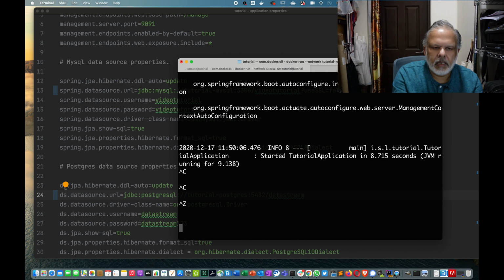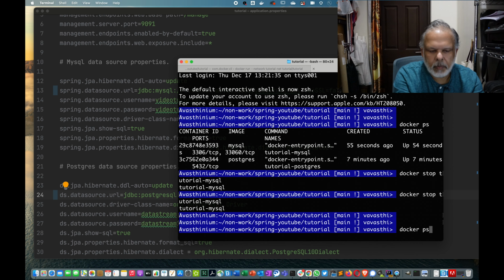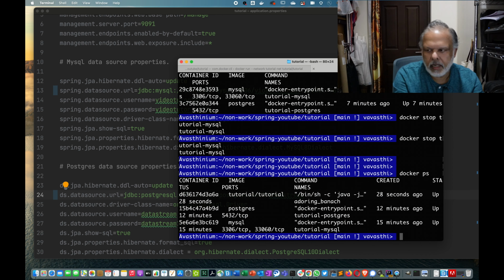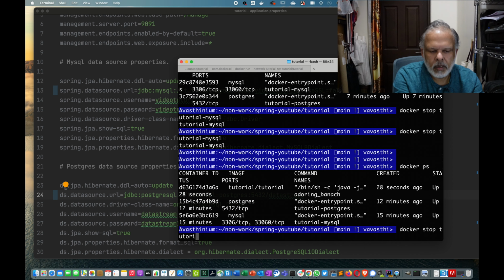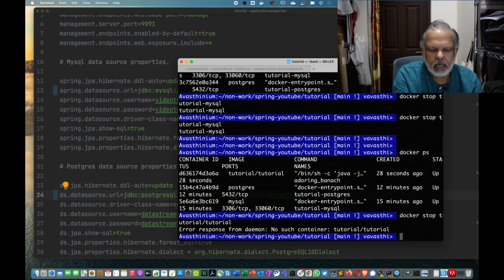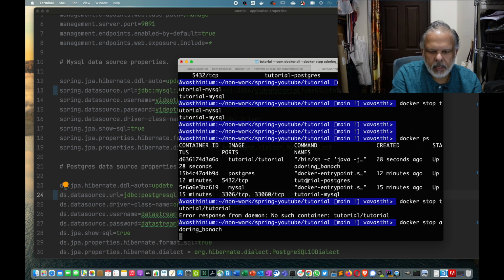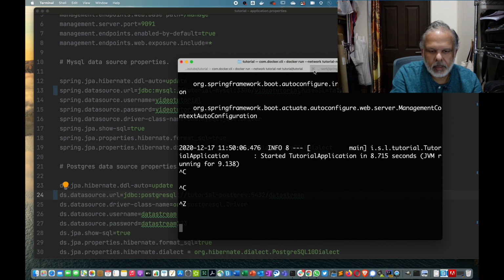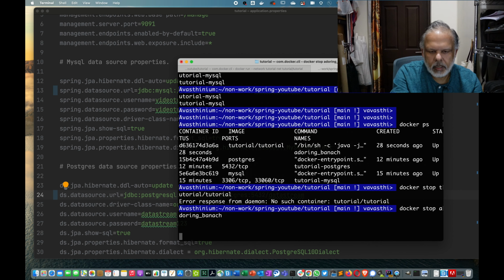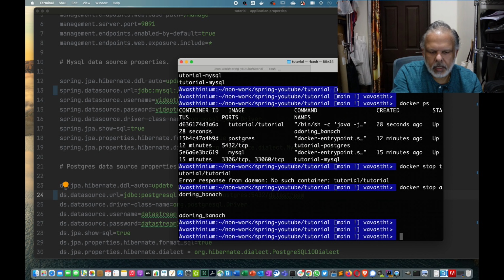So it doesn't go down with Control C if you run it like this. You actually have to do Docker stop. So we say Docker PS. If you see, there are 3 applications that are running. Now we can say Docker stop tutorial/tutorial. Oh, it didn't take the name. His name is some Adorim Banak. So we give that name and it should stop it.